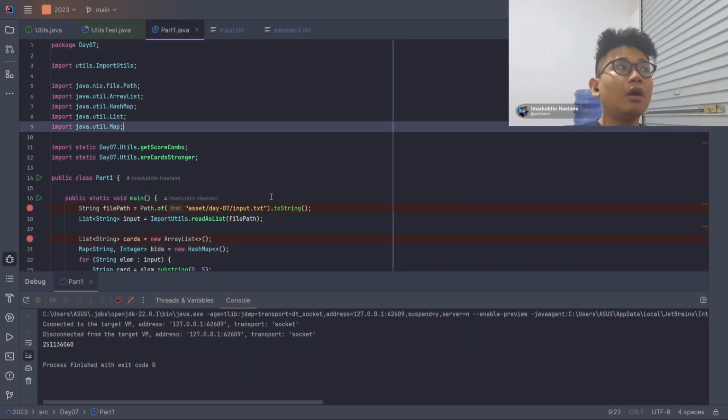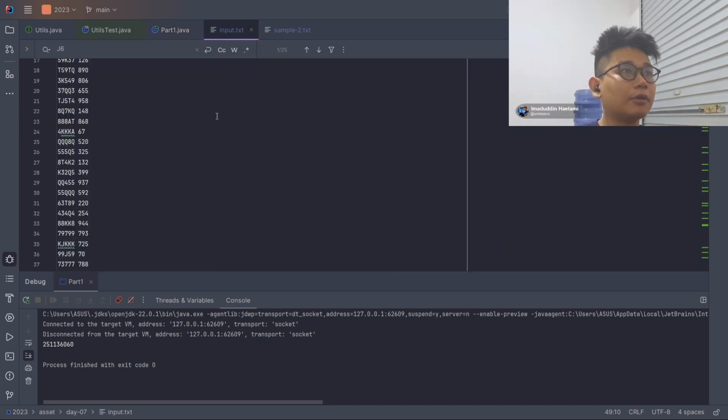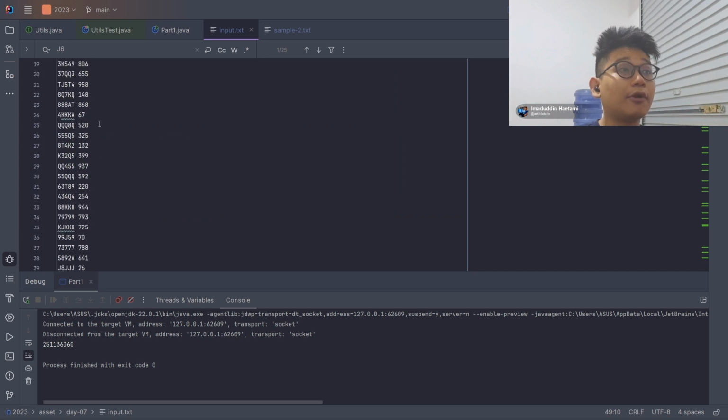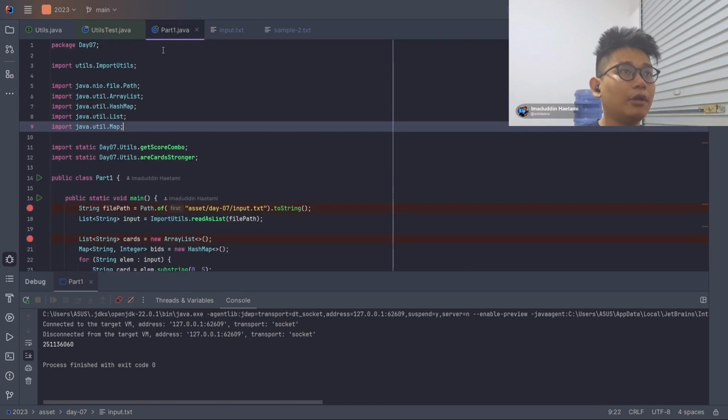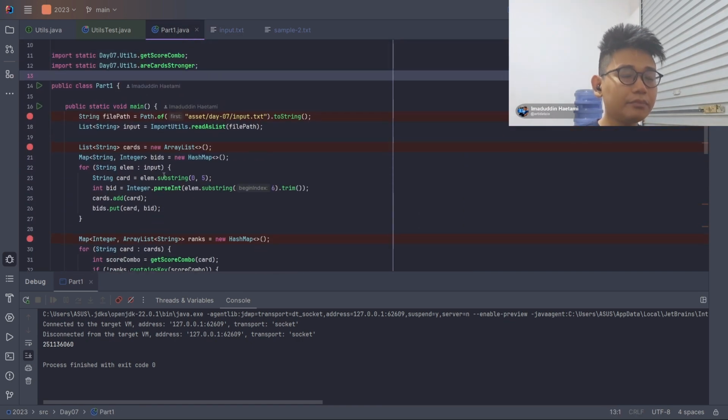Now that we have defined the simpler methods and ensured that they pass the test cases, we can proceed to use these methods in the bigger picture. Here we are at the last part of the problem, which is trying to stitch all the methods together and actually solve the problem. We can first take a look at the input, which is just a bunch of cards with their bids, and it's a lot. That's why we code it. And I will try to explain line by line.